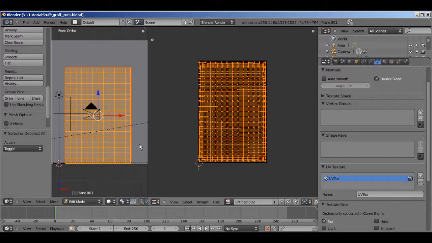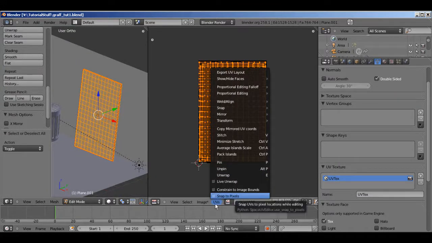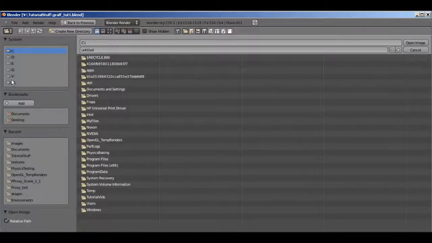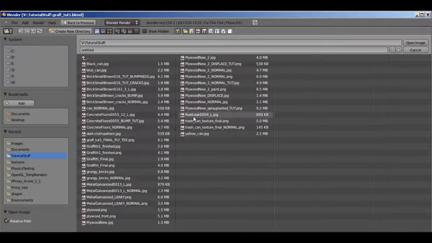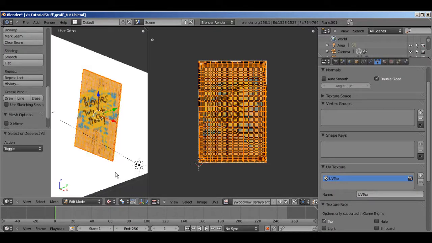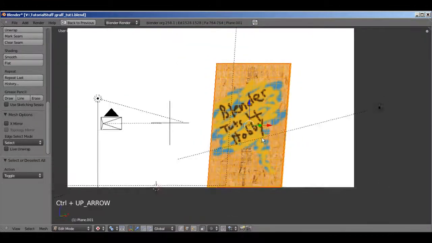So let's go back into Blender. And if we open an image, navigate to the one we just made, we can actually go here into textured view and we can see what we've done. So this is basically it. That's what it looks like.